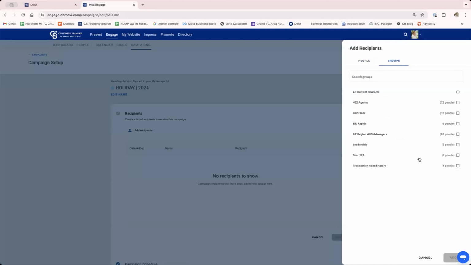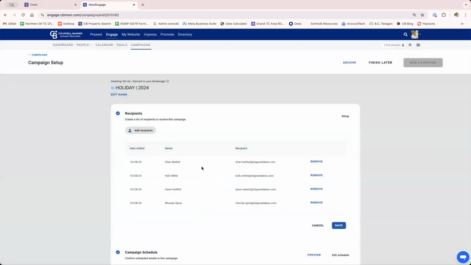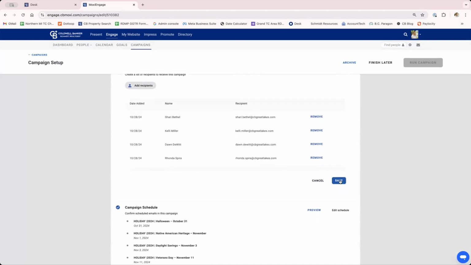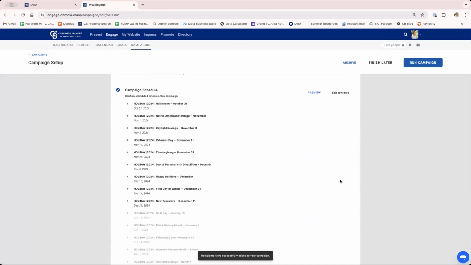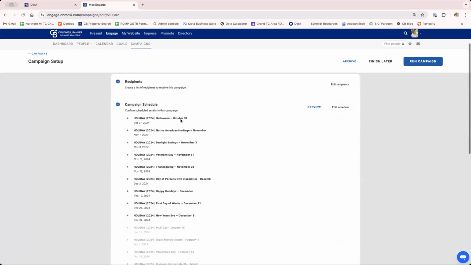If I go over to my groups and check one after I have it selected, the group that I want to, all I have to do is hit the add button. And then you can see it added in these people. And then I would just hit the save button down here at the bottom. And you can see that now this box for recipients is no longer grayed out because I do have people sitting in there ready to receive this.